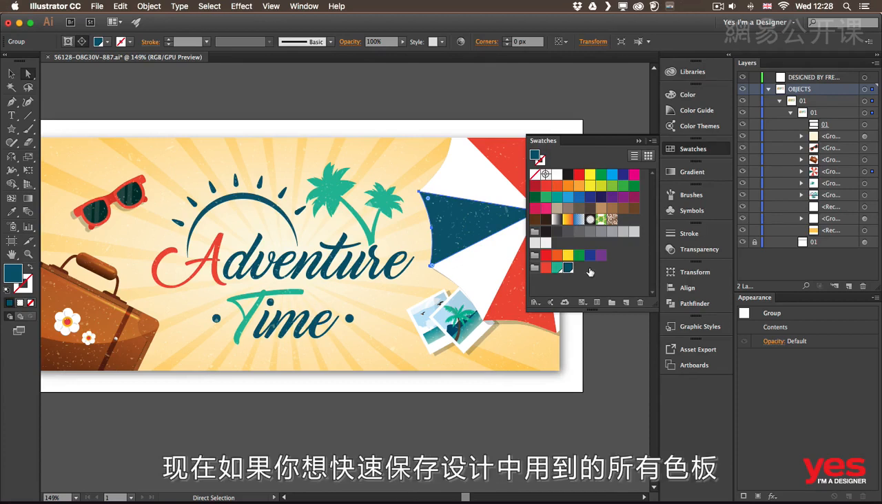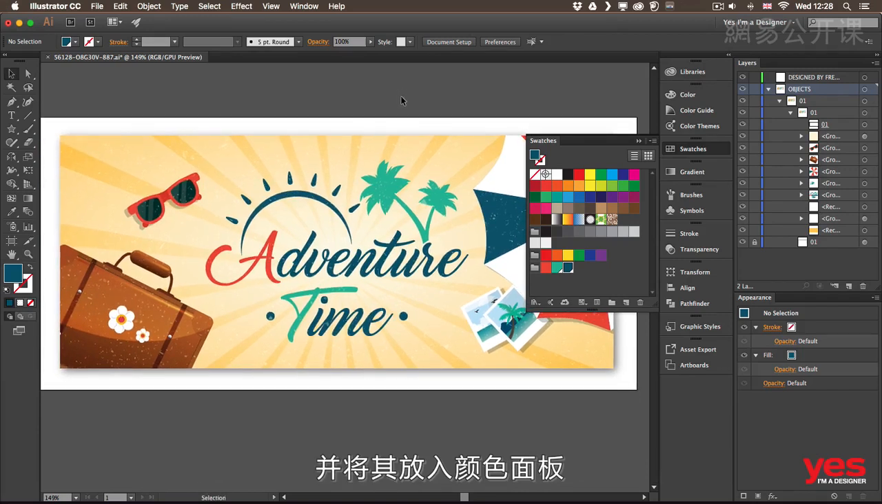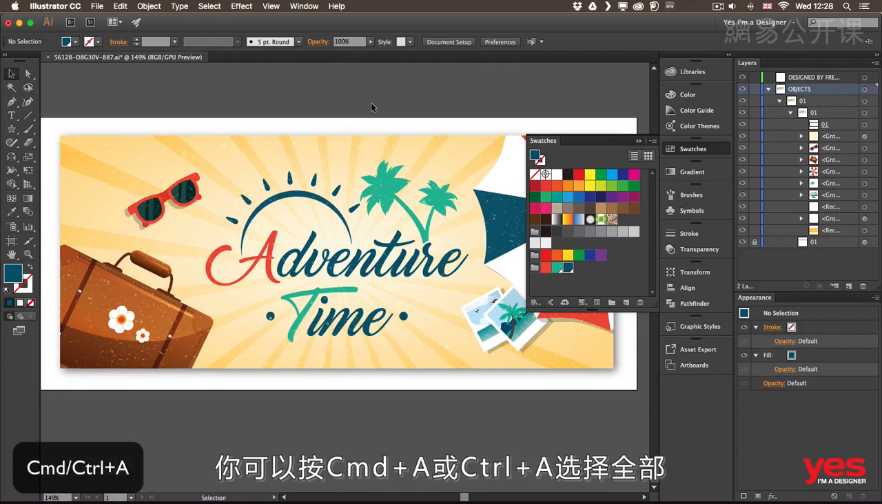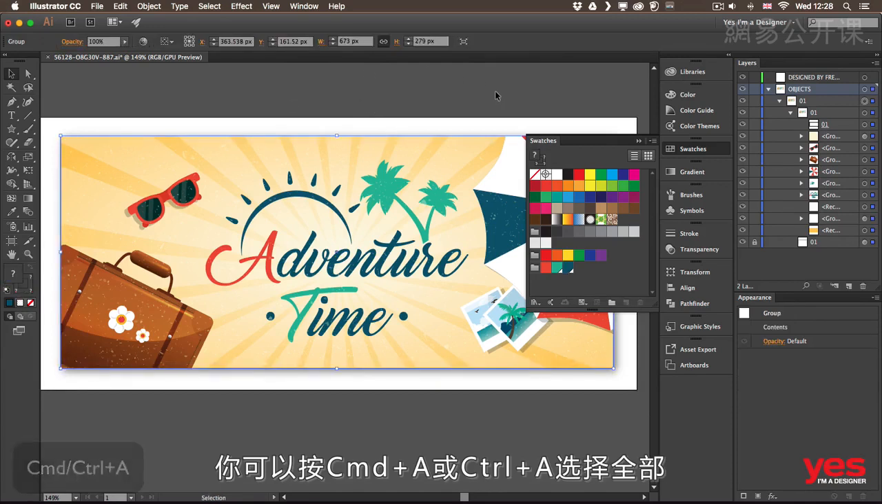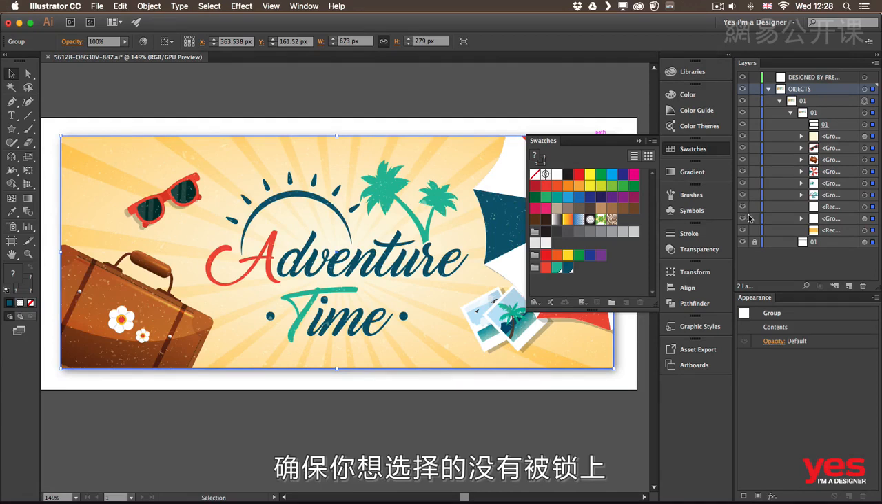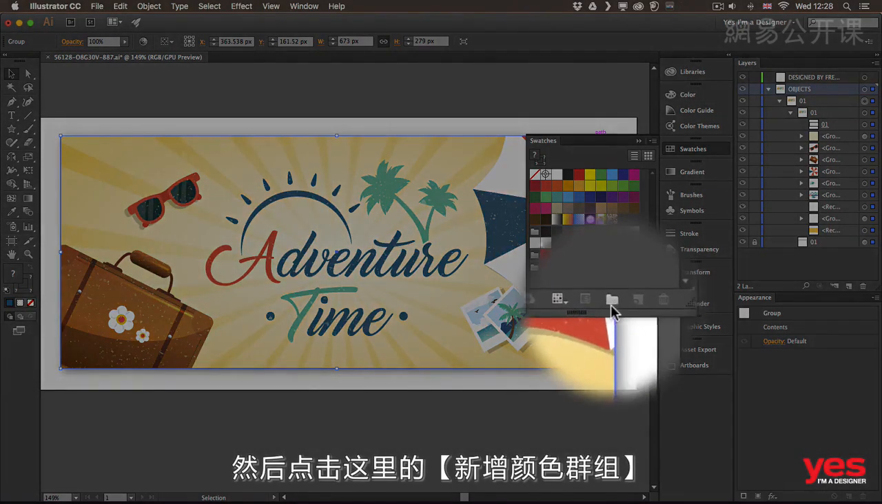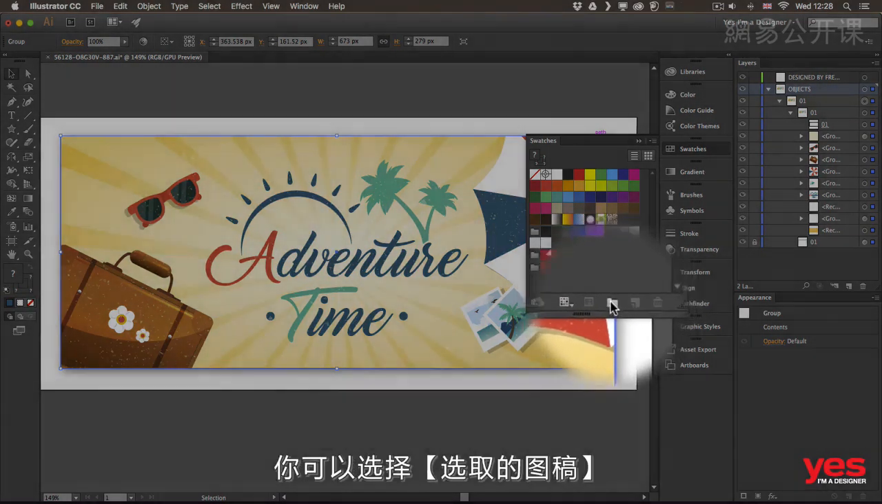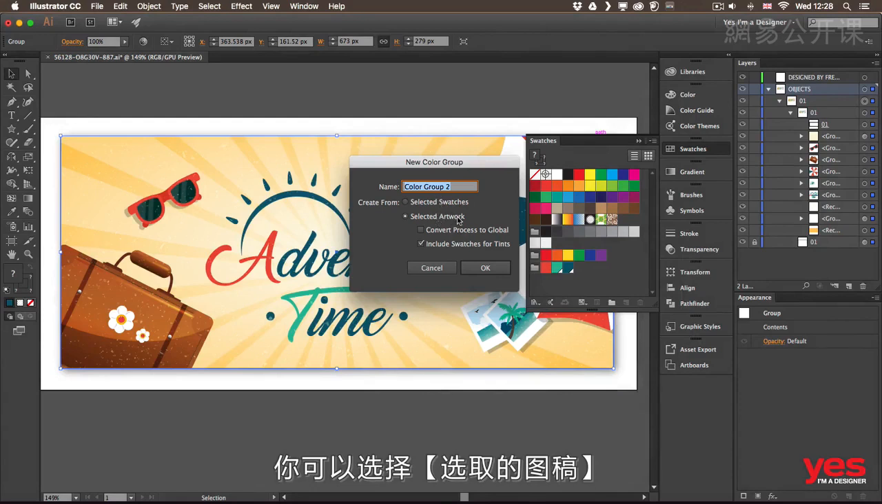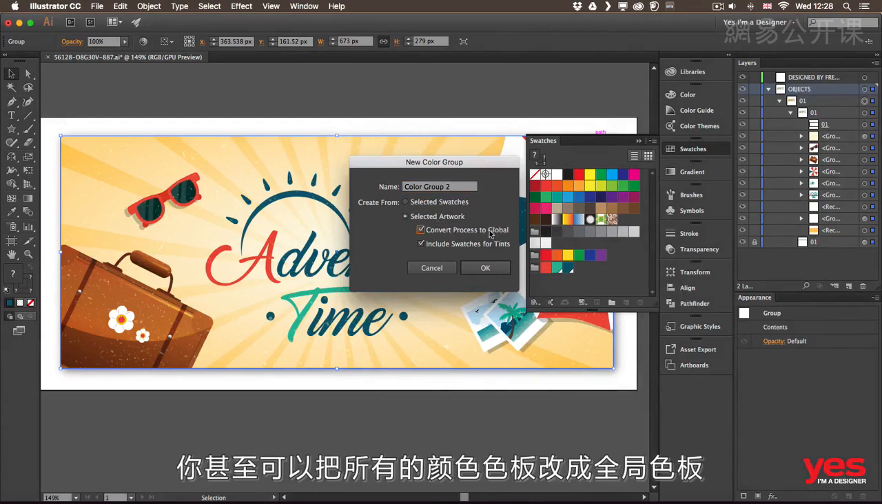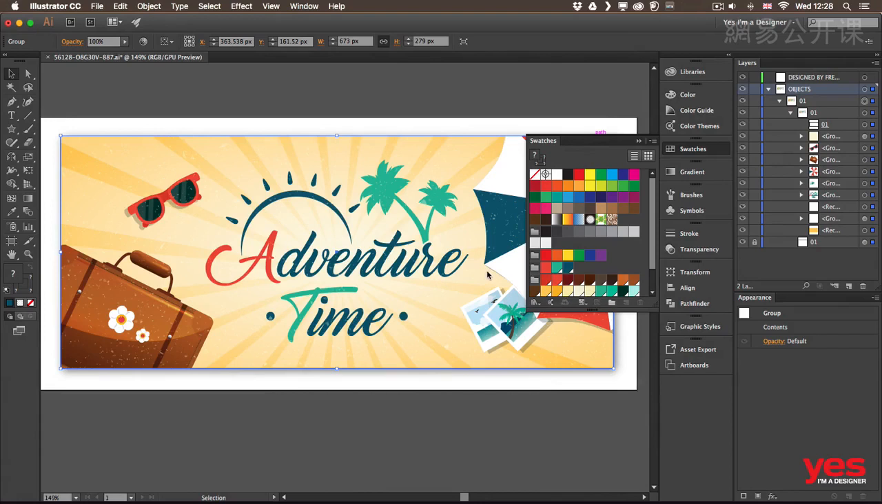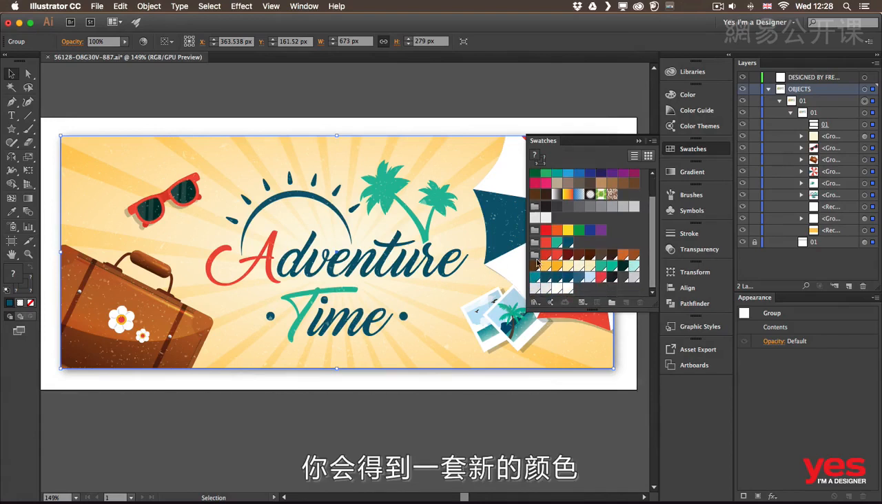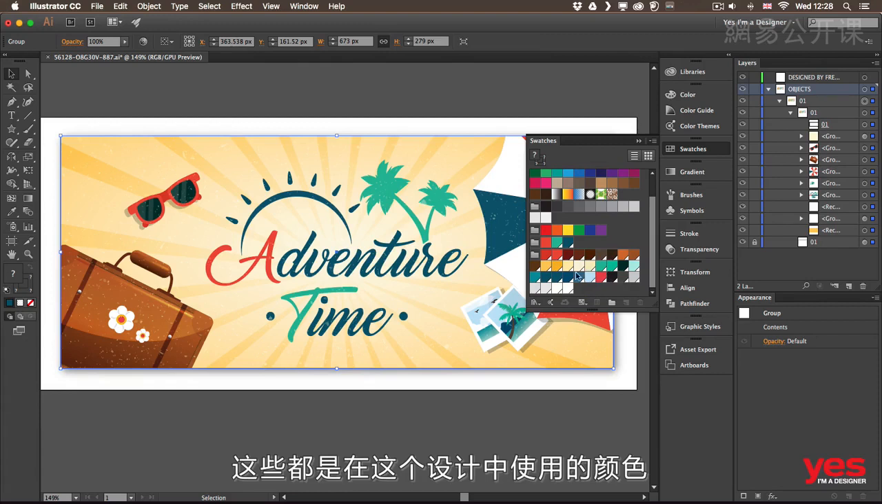Now, what if you want to quickly save all the swatches used in a design and put them into the swatches panel? Well, what you can do is to press Command A or Control A to select everything in your design. Make sure that nothing is locked that you want to include in the swatches. And then when you click on the new color group here, you will be able to choose selected artwork, and you can even turn all of the color swatches into global colors, and then click OK. With that, you will get a new set of colors, and these are all the colors used in this design.